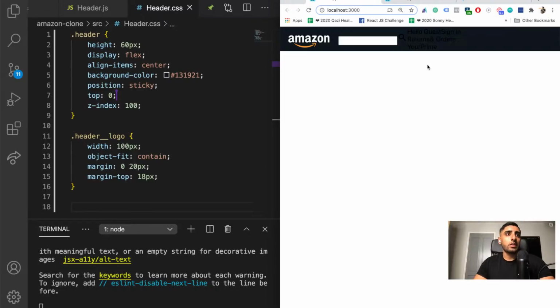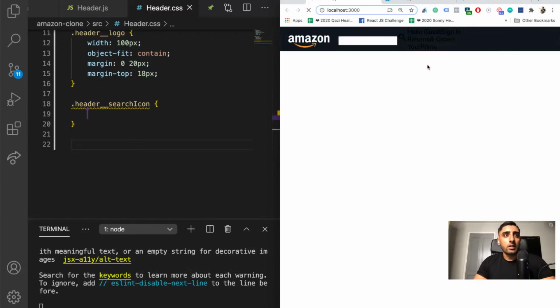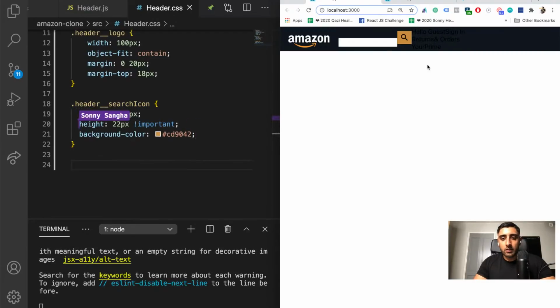So we're going to go ahead and make that very visible at this point. To give that some color, we're going to target it. We're going to go to the header search icon and give it some padding, some height, and a background color. I'm going to give it the following styles and then save. You guys can now see it's got a background color, which is the Amazon orange, and then we have a padding of 5 pixels and a height of 22 pixels.